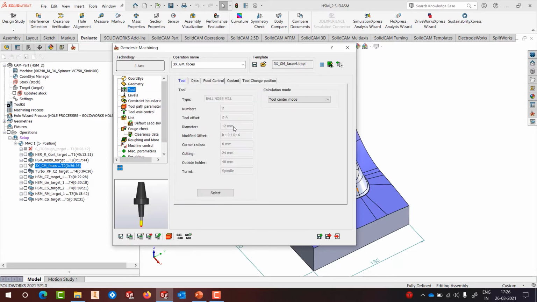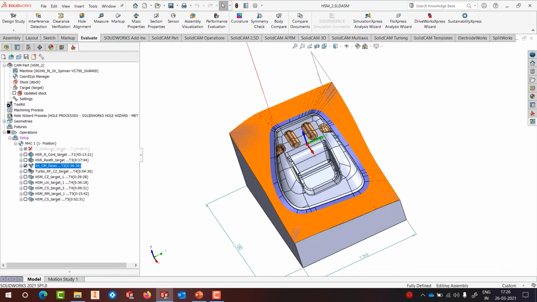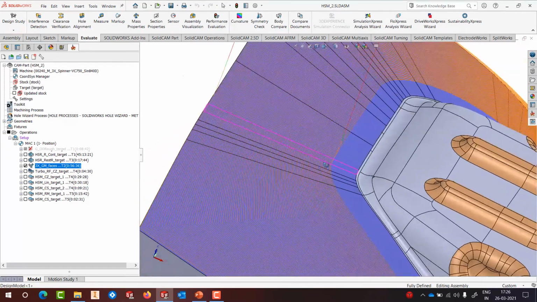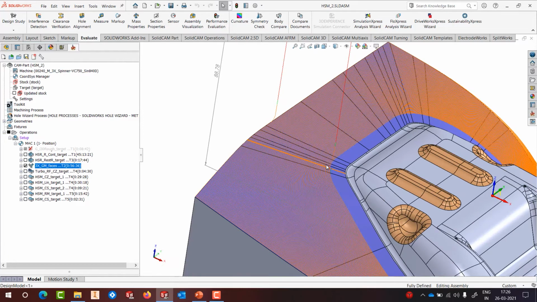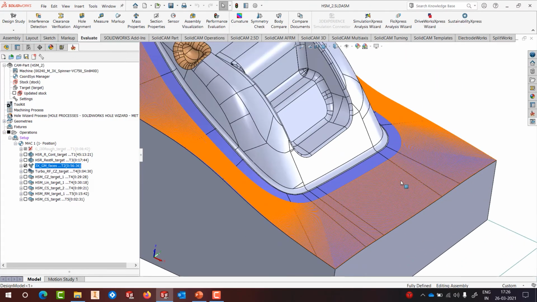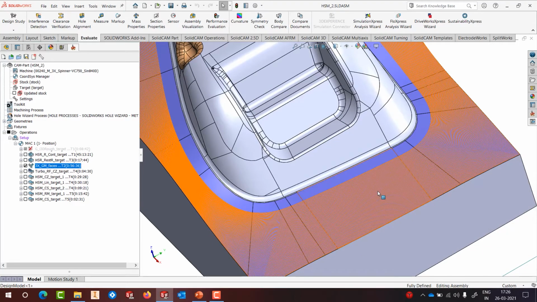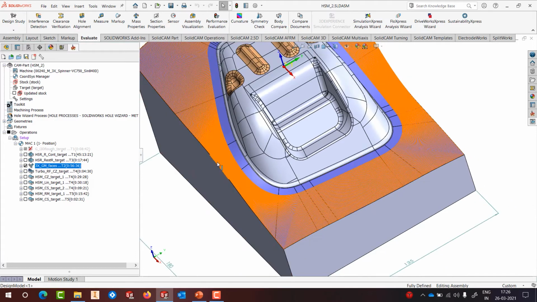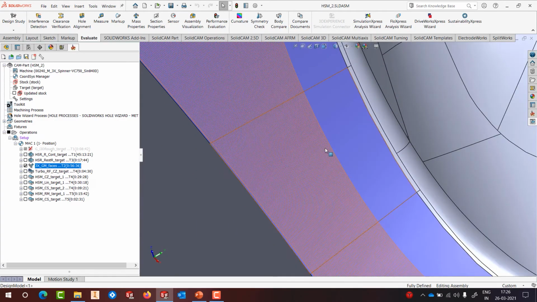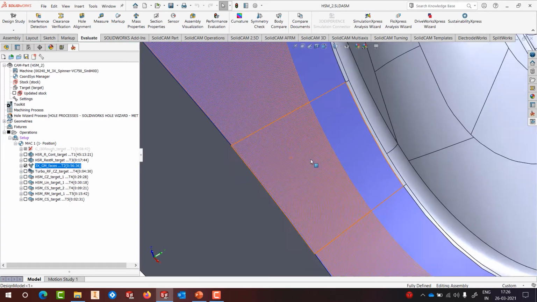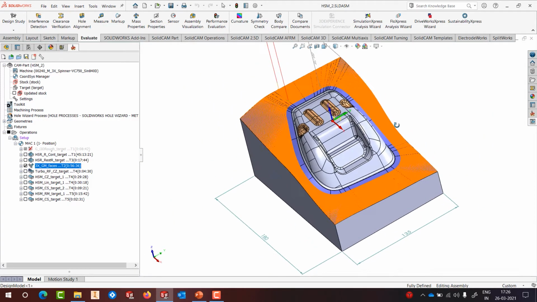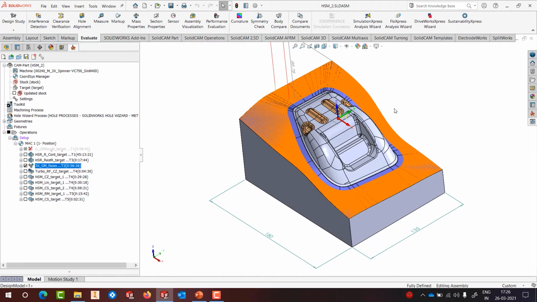I'm using a tool of diameter 12, and this is how the toolpath looks. This is a very nice looking toolpath that it has generated, and we are using a constant step over. But in this case, when I'm using a morph between two curves, the constant step over principle is overridden by what we call the maximum step over. So I have defined the maximum step over here. There are regions where the step over can actually be lower than the maximum step over. That's because of the pattern generation type that we have used, which is the morph between two curves.